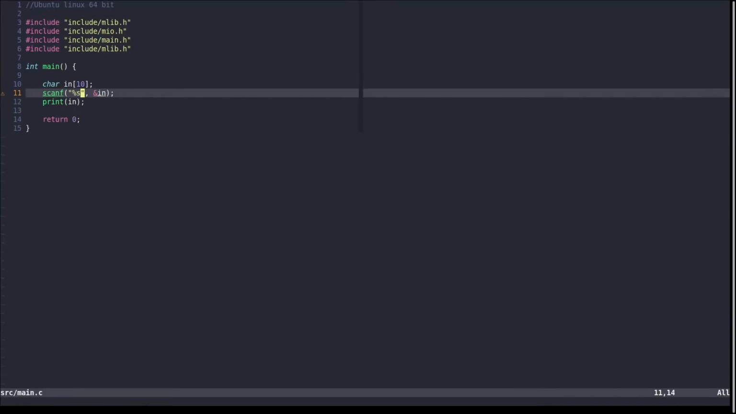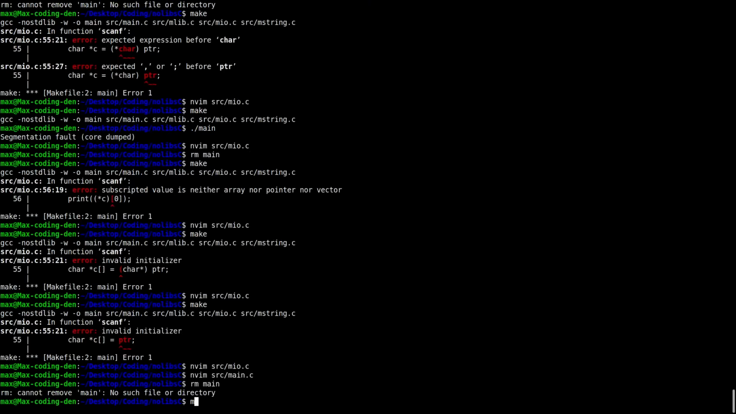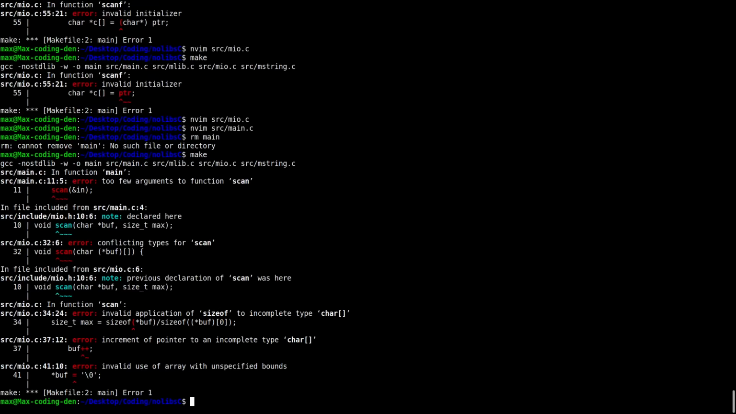So I'm gonna no longer do this. I'm just gonna give in to scan a pointer or an address of. Oh God. Okay, so first of all, too few arguments to function scan, even though, oh yeah, because it's a header. A bunch of other header stuff. Conflicting types. Declaration. Okay. Invalid application of sizeof to the incomplete type char.